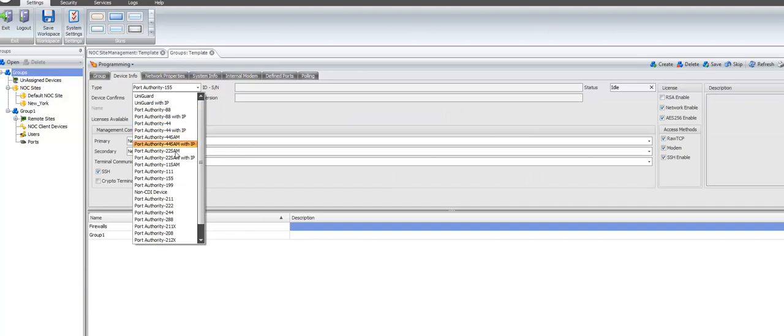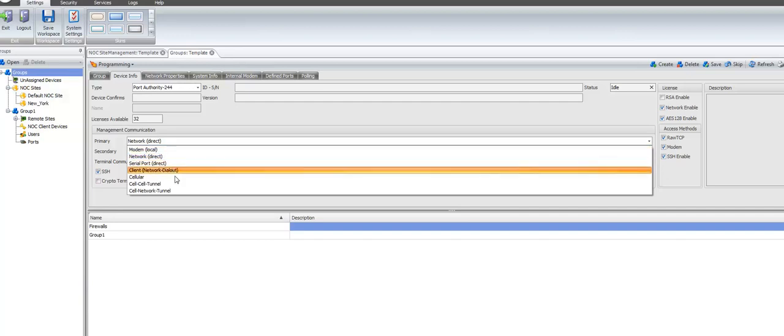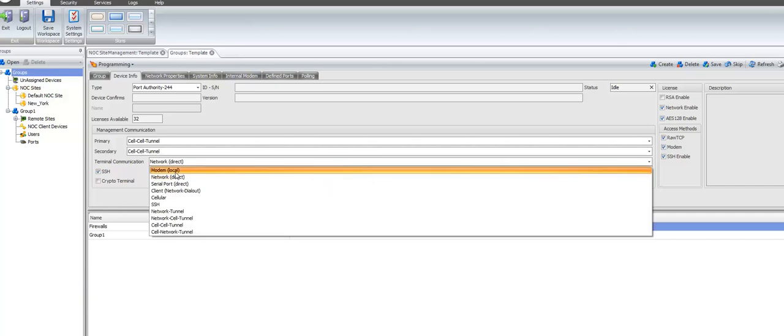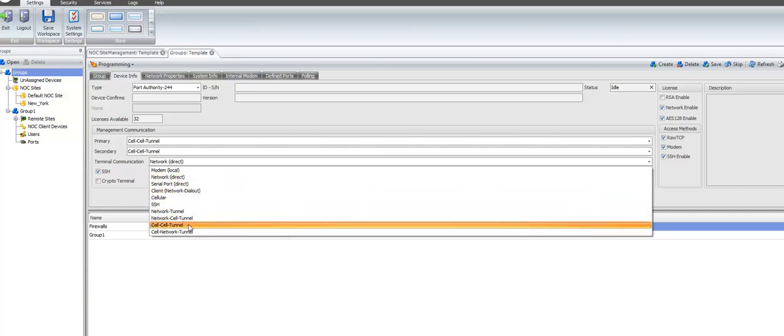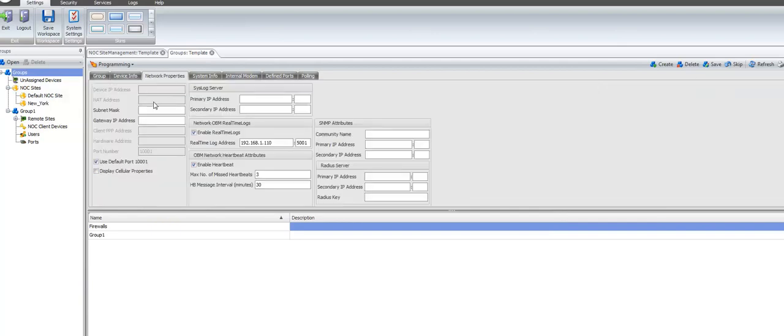Okay, again, I can go with device info. They may all be different, so who knows. Again, this is just a template. My remote access is probably going to be cell tunnel for all my remotes. Again, this is a template. You can always change it per device, but it will make your life a little easier if you have certain parameters you're going to turn on or turn off. Again, subnet masks usually are different at remote locations.